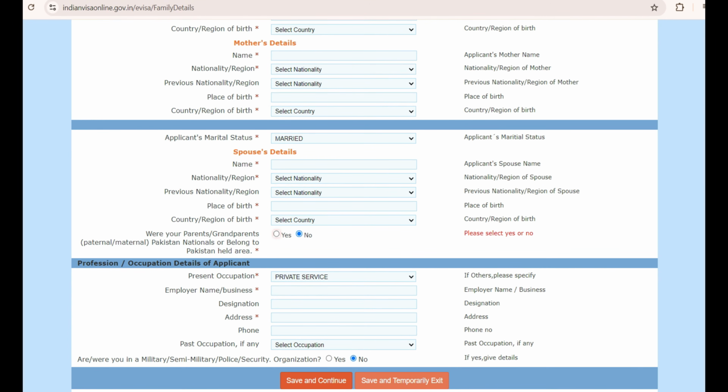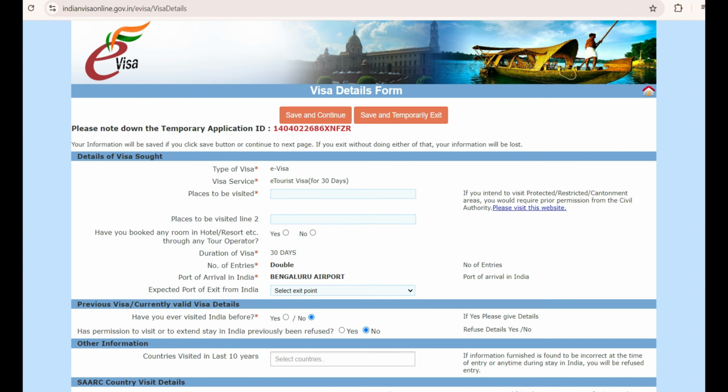You will have to log in and then enter everything. So as you keep doing, make sure you save and continue to the next page. In this section, type of visa automatically shows up, and I had selected for 30 days. If you have selected for 1 year, then it will show up accordingly, and accordingly, when you're going to pay the fee, it will reflect based on what you have chosen.